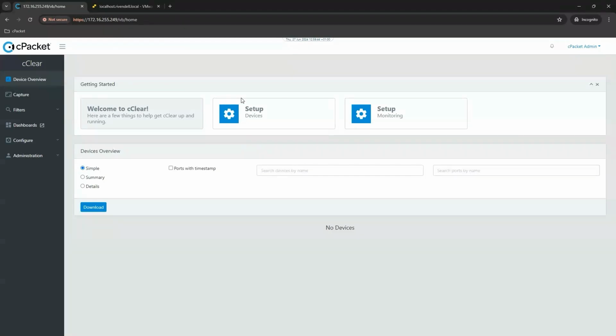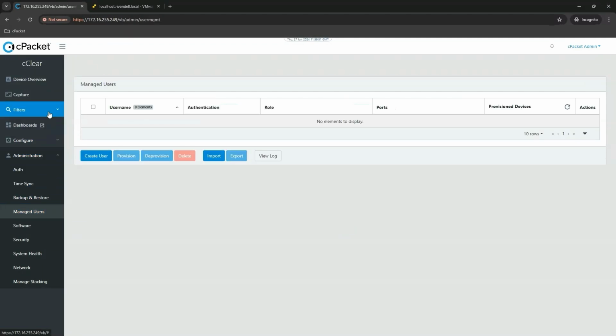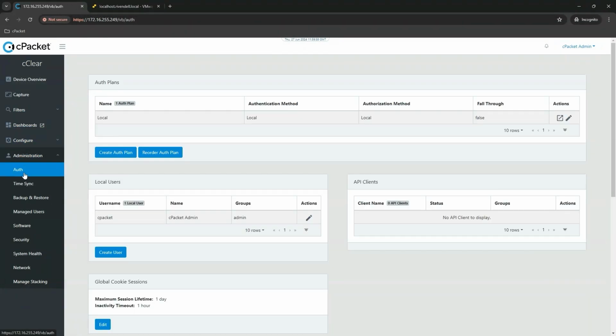Just to make sure, because this is a fresh installation, what we should do is change that default password. And we can do that within our user configuration within the system. So you can see we have all of our administration functions, and we have authorization, and you can see we have a local user that has been set up. And we also have our username cPacket, which is our administrator. We haven't set up our clients yet. We're going to do that later.